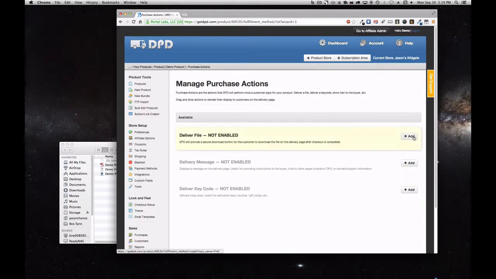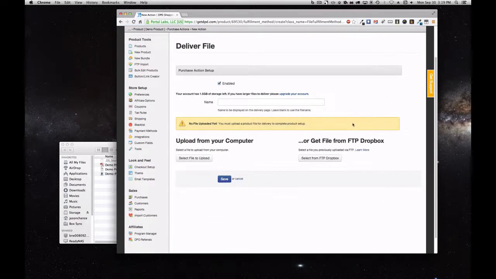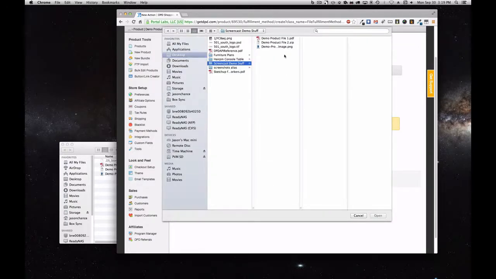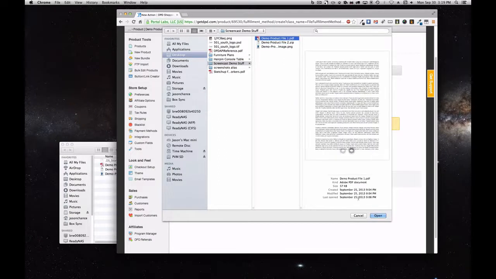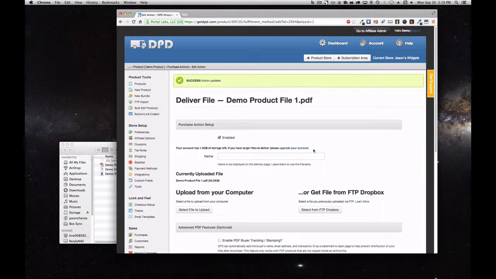So first I'm going to go to add a file. You see this is a pretty simple form. You can optionally put a name here. If you put a name, we'll display that name on the delivery page instead of the file name. If you don't put a name, we'll just display the file name. So I'm going to select a file here, do demo product file 1, which is just a PDF with some garbage text in it, just to show you how that works. And then hit save. And it is going to upload, and then there you go.